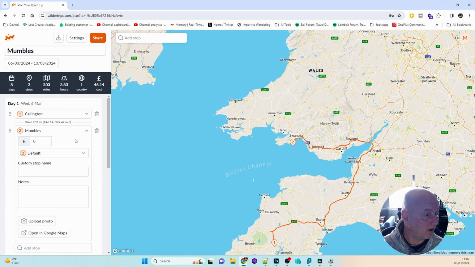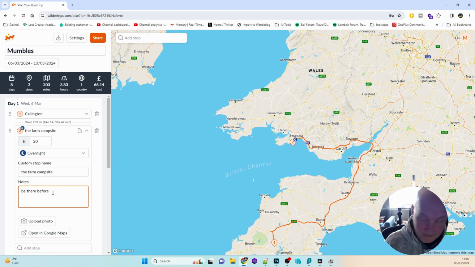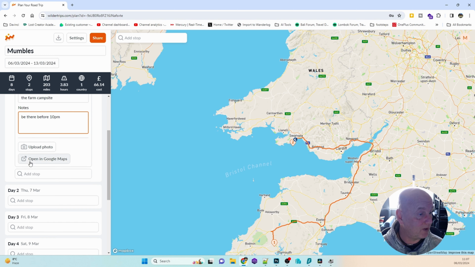Now we can make that an overnight stop, an activity. So let's make that an overnight. We're staying at the farm campsite. And it's cost us, I don't know, £20. And note: be there before 10 p.m. And we could upload a photo, but we can also open it up in Google Maps as well. So let's say that's as far as we want to go on our first day.